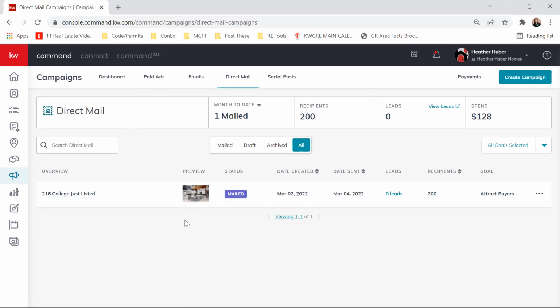I haven't done that with this campaign, so you'll see there are no leads because there's no way for command to track that. Doesn't mean that I haven't gotten leads from people actually picking up my card and giving me a phone call or shooting me an email. It just means nothing has been fed directly into command. And then how much have I spent on it? $128. So that gives you a snapshot right there. I sent it to 200 people, paid $128. And that is including the design, the printing, and the mailing. I just click a couple buttons and they do all that.